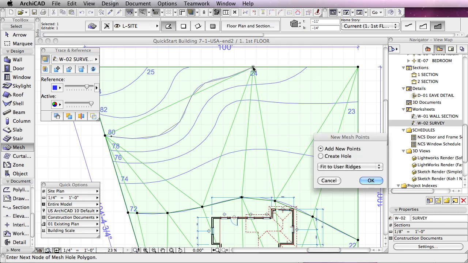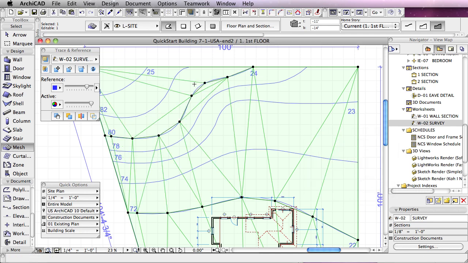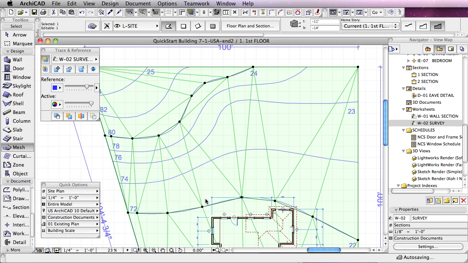So I click on the last point and say OK, and then press on any one of these points and change the height. So this is going to be 80, apply to all, or 2400 millimeters, 24 meters.